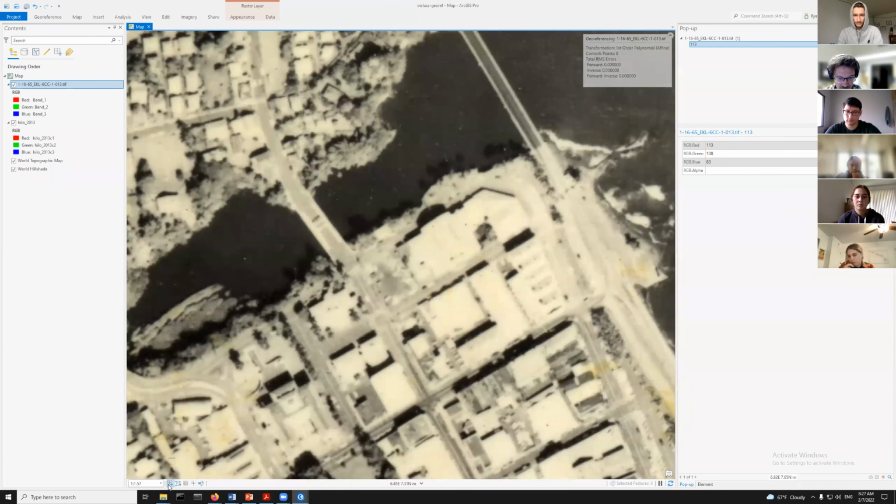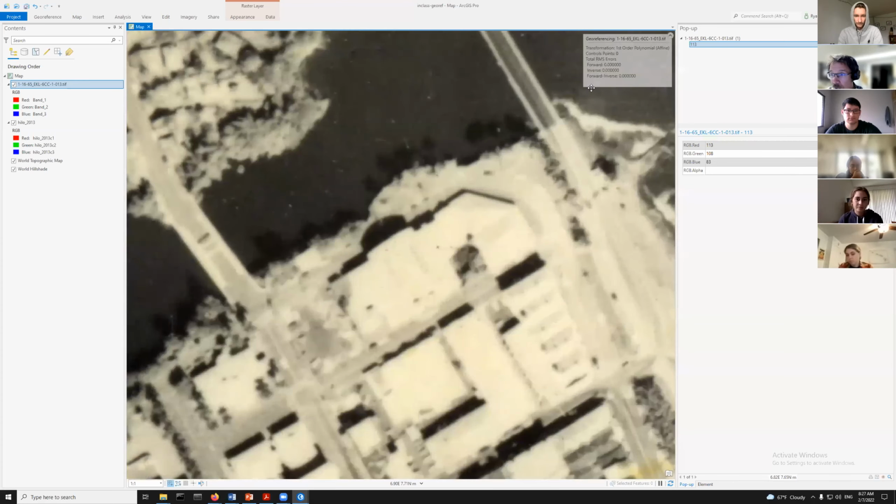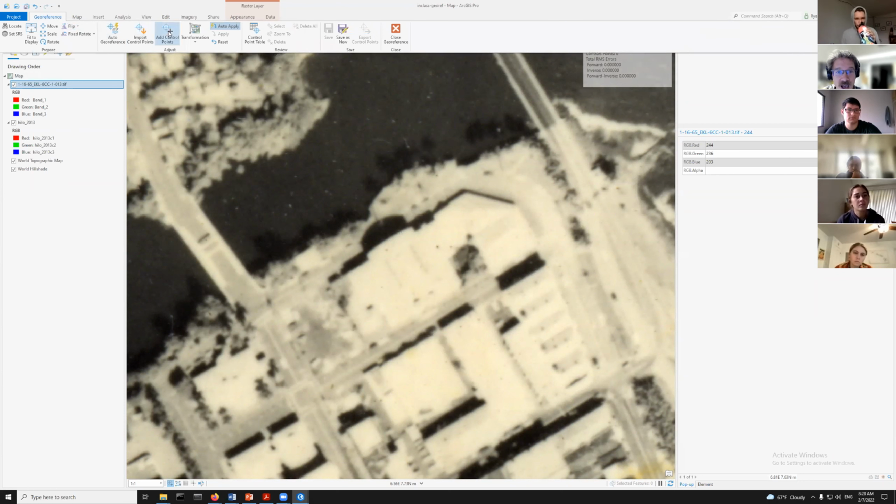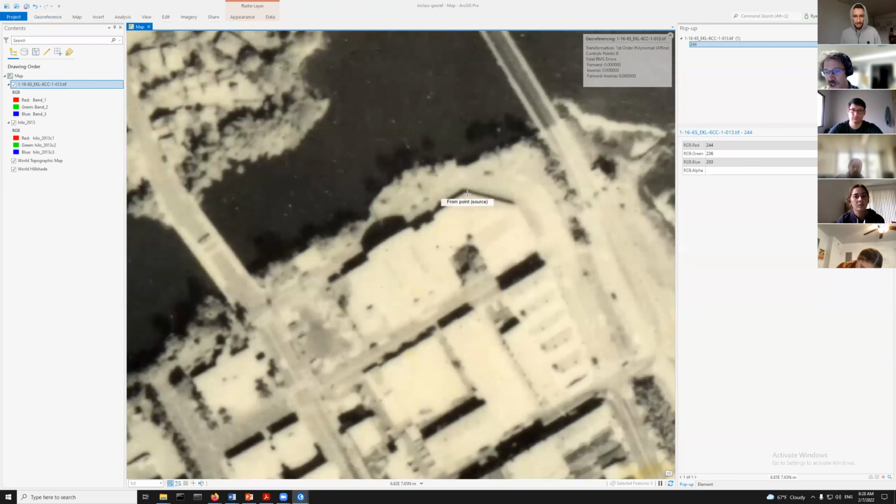So if we want to get started here, there is a process for me to start doing this. And what is that process? Oh, I want to add control points. I think that's what I want to do here. So again, under georeference, first you get that initialized, and you want to add a control point.